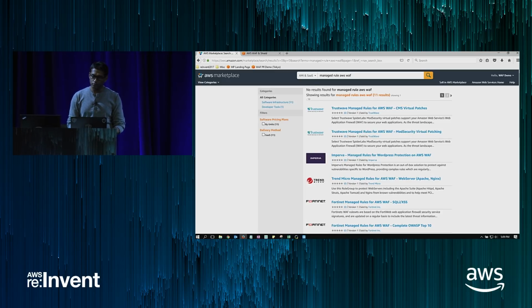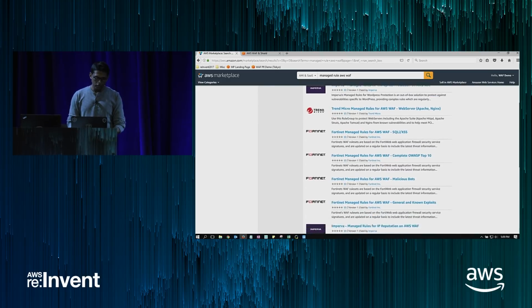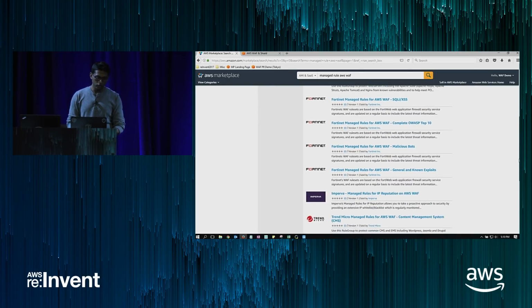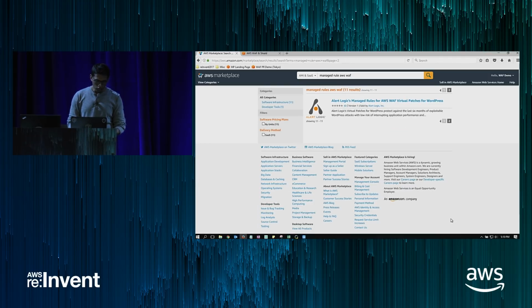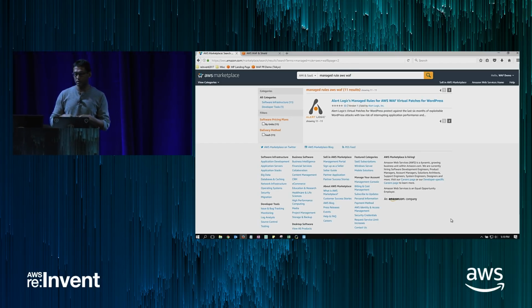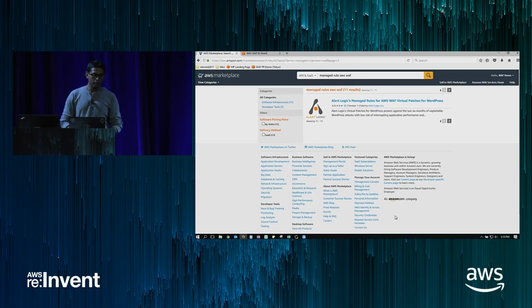So you have 2 from Trustwave. I believe there are 2 from Imperva, 4 from Fortinet, 2 from Trend Micro, and 1 from Alert Logic. So we have all 11. You can find them this way as well. If you put it into a search engine and search for it, a lot of the products here are search engine optimized. You'll find them, discover them that way as well.